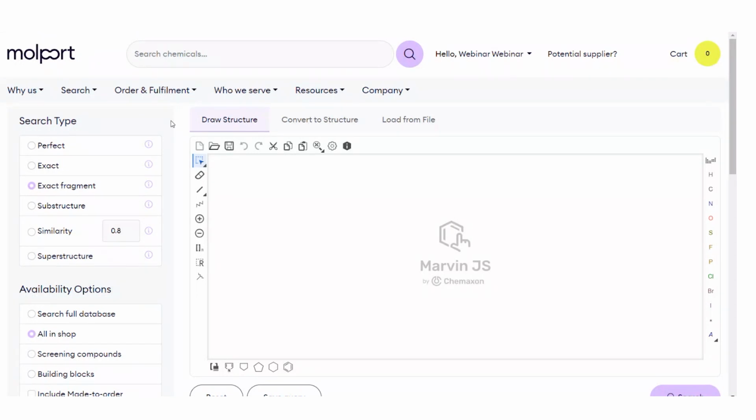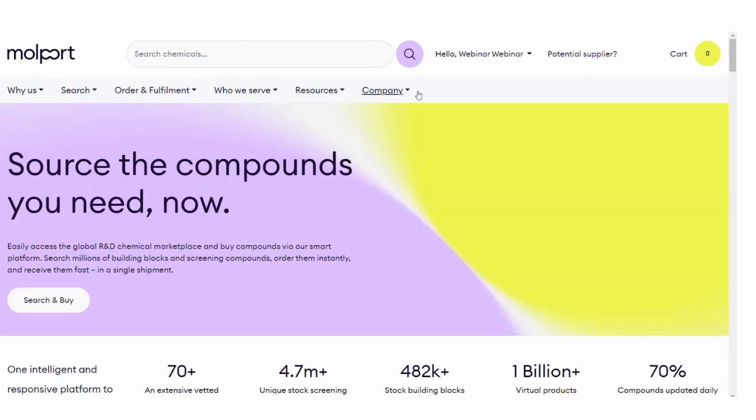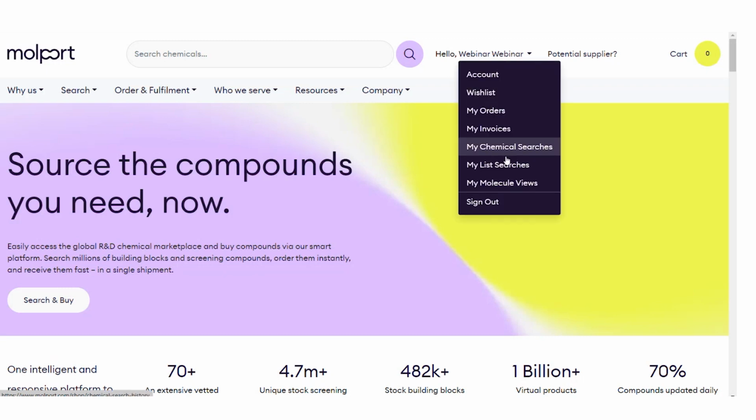To use list search, open moport.com and log into your account, as list search results are only available to registered users. Registration is free. I have already logged into my account, and here in the right upper corner through my user profile, I can open my list search history and submit new requests.